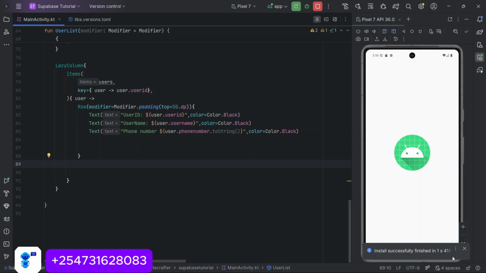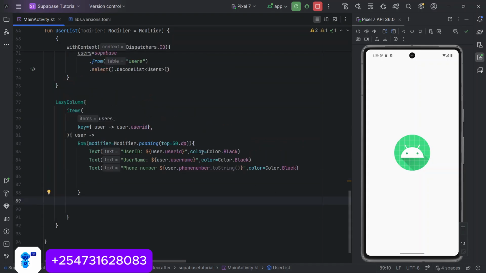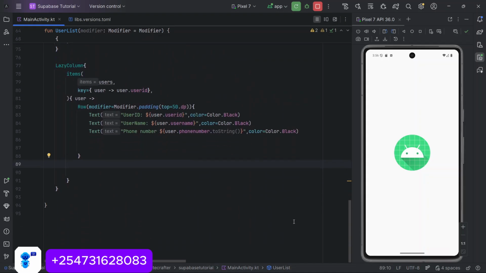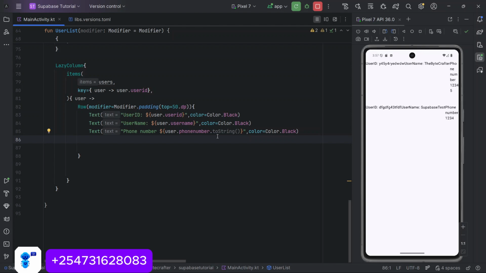So now we've confirmed that Supabase is indeed working, as you've seen, because this data that is in our database is the one that is added here. So you can see here my user ID, my username, and phone number. They are all added in one specific row. But maybe I might decide to do this inside a column, maybe to make it look a bit better. But again, you have to refresh that.